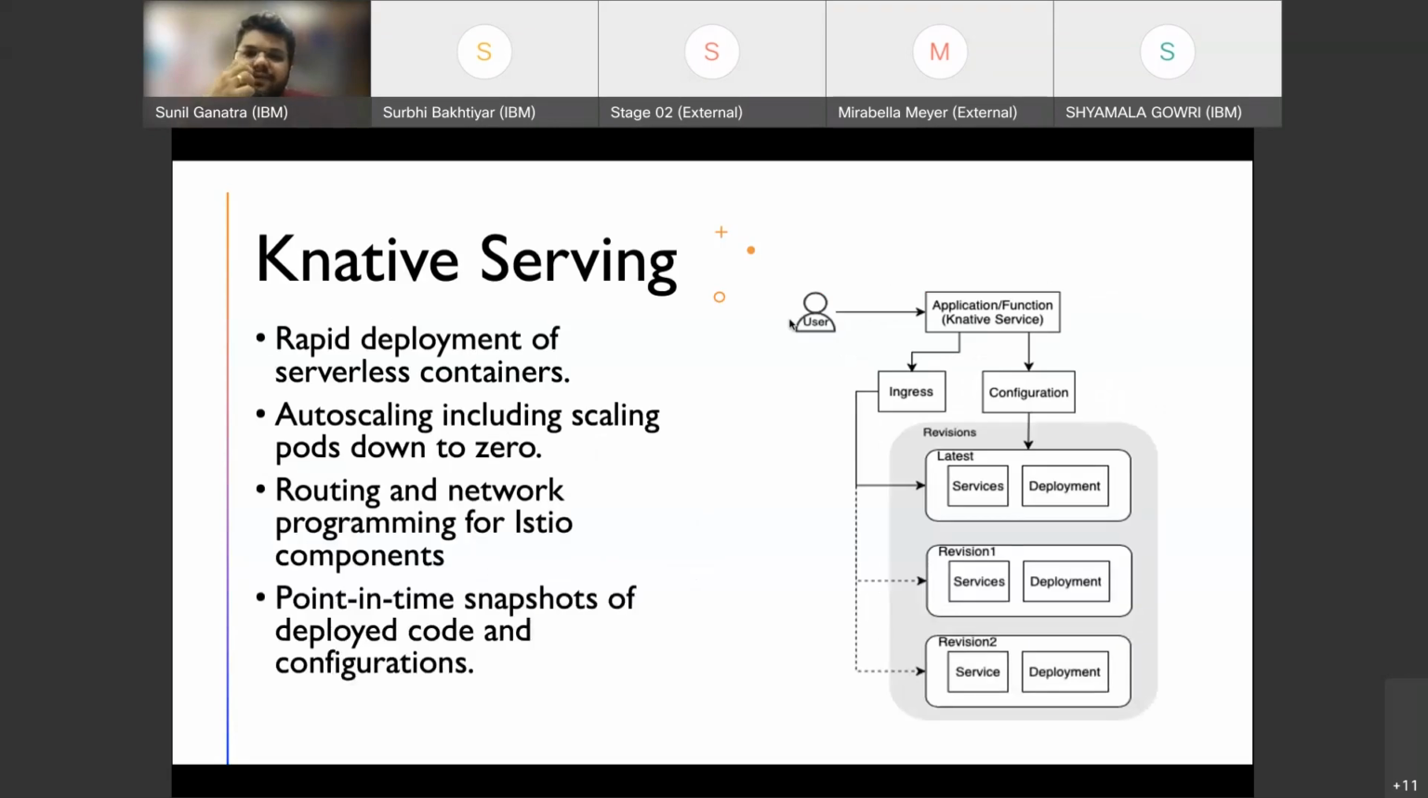Whereas in Knative services, where you want to rapidly deploy your serverless containers, and you want to expose them, and based on the configuration you want to scale up and down, or based on the configuration you want to serve the concurrent requests, in that case, you leverage the Knative serving APIs.